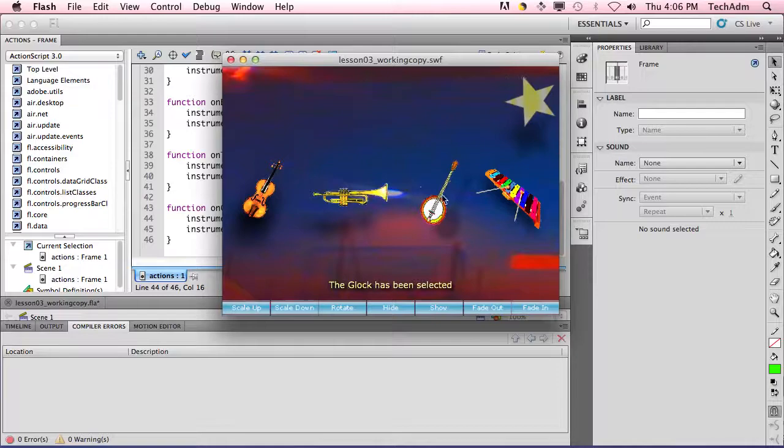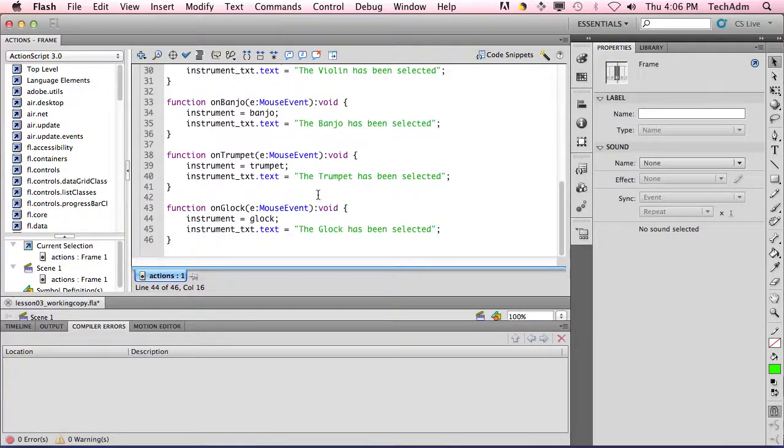Notice as I click on all of these, it can actually detect which of the items has been selected. So now that we've got this, it's a very simple way to set the event listeners. Now we can also do things like change movie clip properties with buttons. So we've got to change the values of the instrument properties.